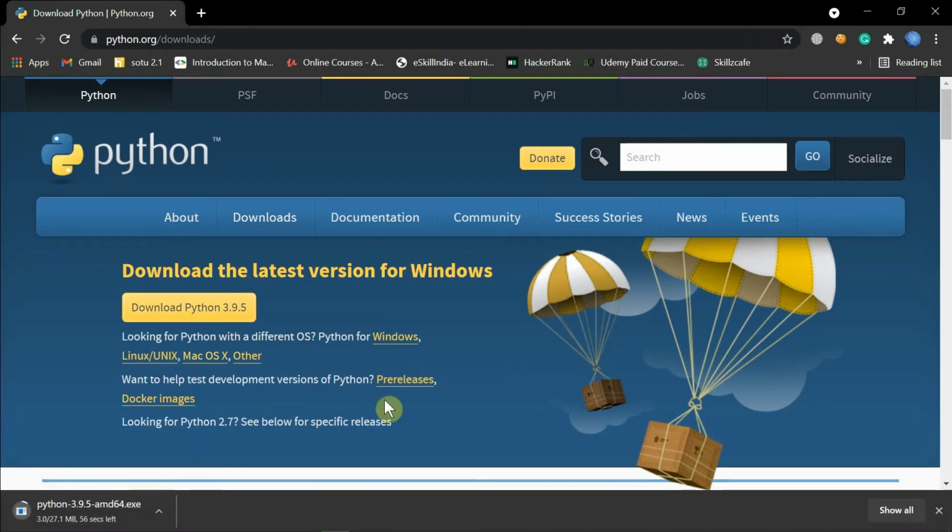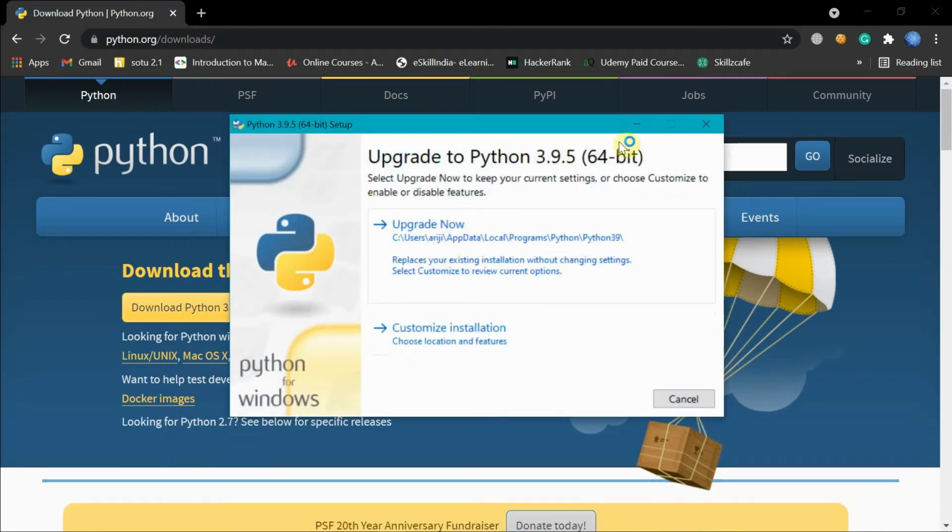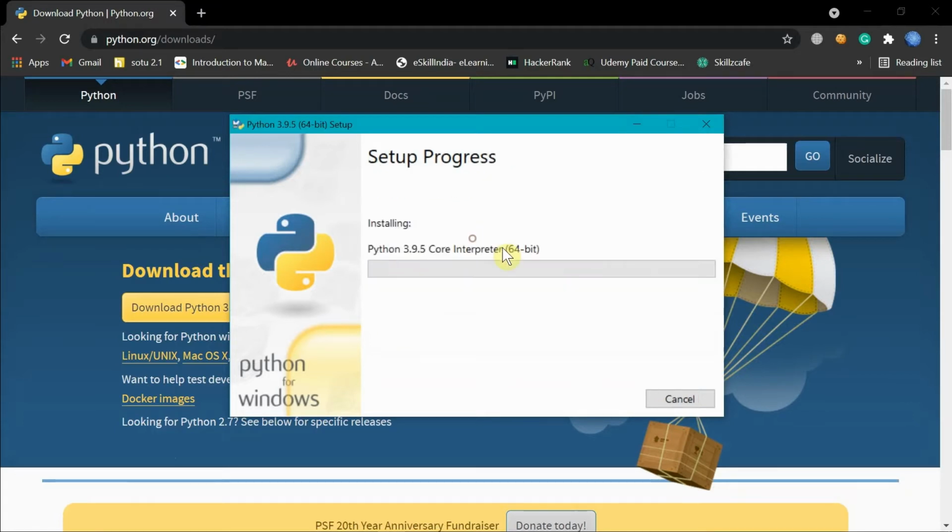So I'm just gonna wait for it to download. So it's already downloaded, and now I'm gonna double click and it's opening. Because I have already installed, it's showing upgrade now. If you don't have it, it's just install. So it's gonna take some time to install.